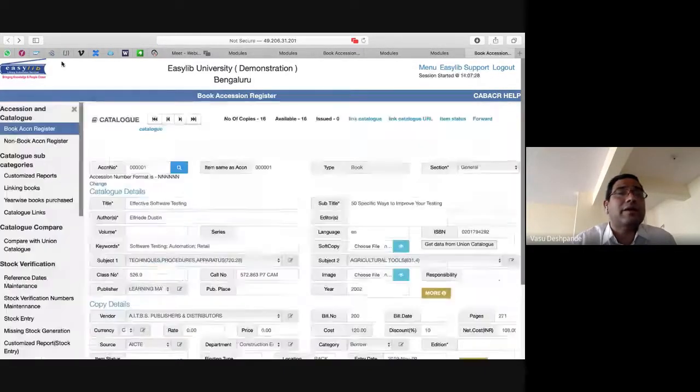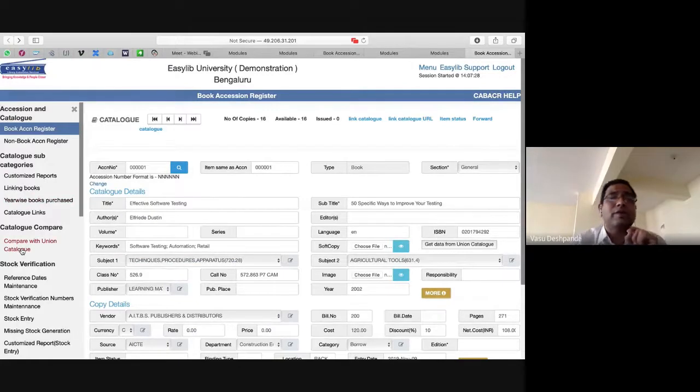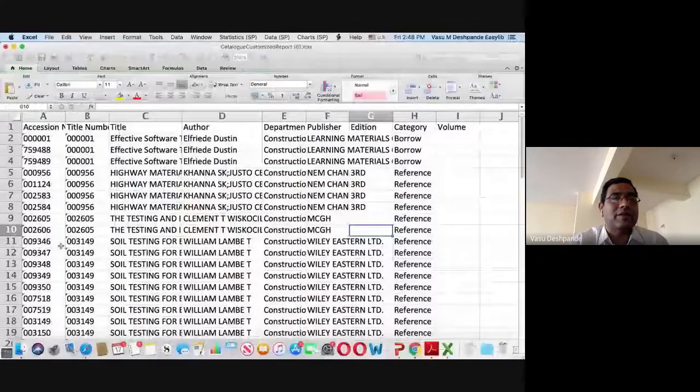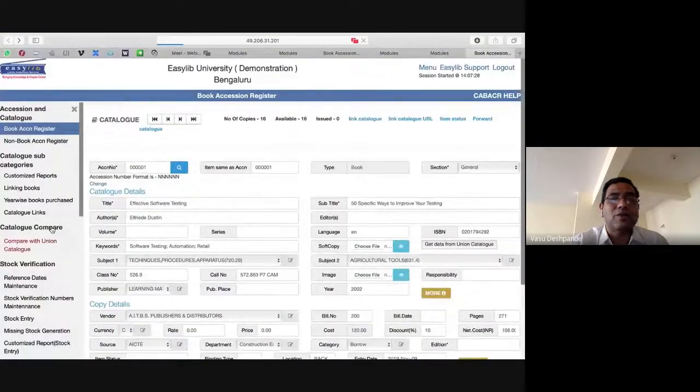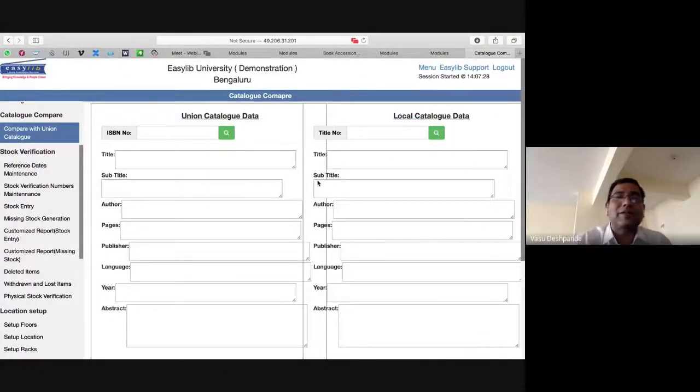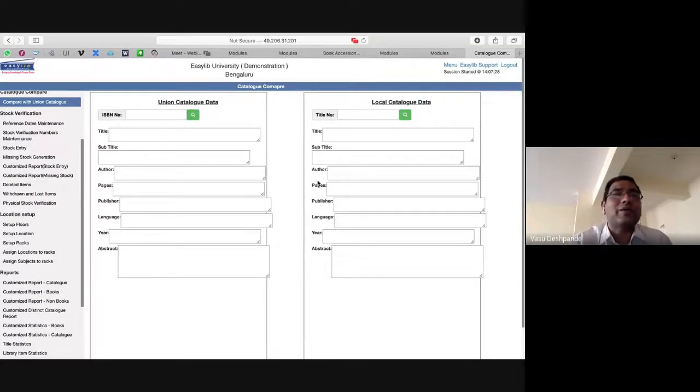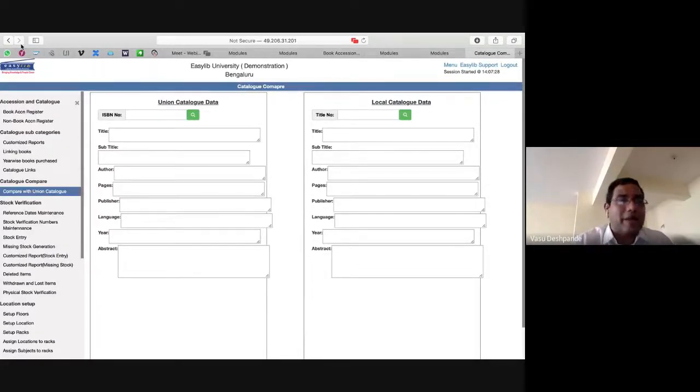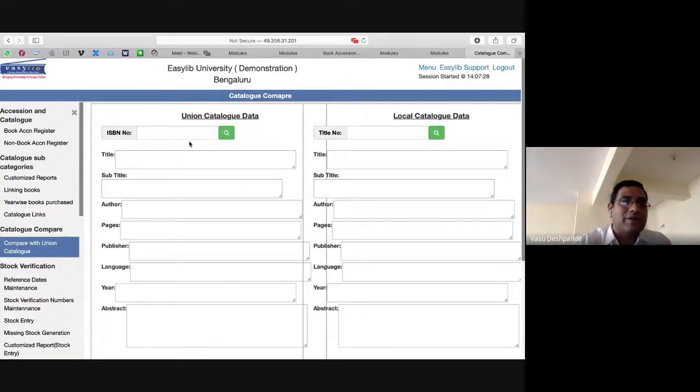Let me go back here. So this is a new thing coming up. Compare union catalog. Probably I should open it in Google Chrome because I found that it's not so great in this one. This is a new thing. I'm just showing it because we are trying to write some new program. This is under test. You just put the ISBN number or the title number, it will go and check the data in the union catalog, and tell you how good your data is. I will cover it in how to find the errors in the software, maybe at the tail end of the demo.